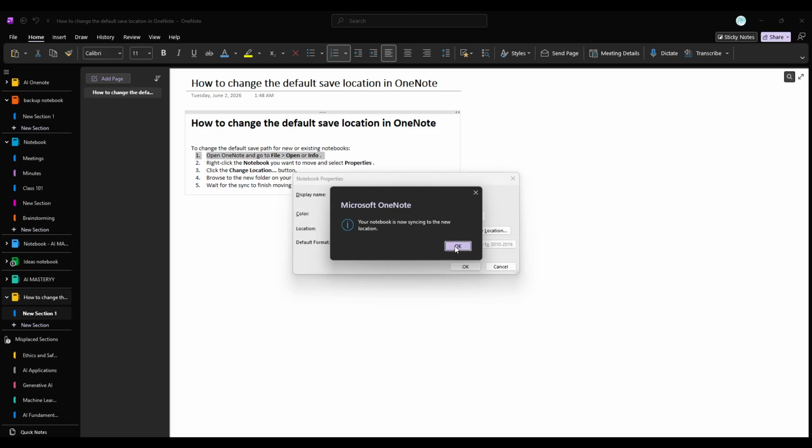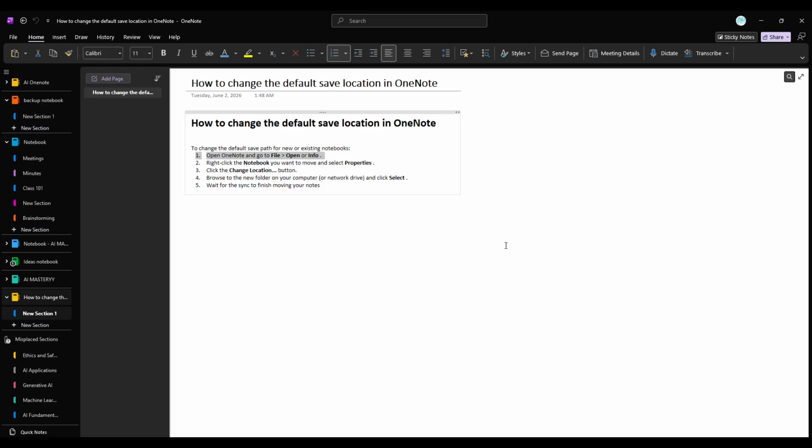Once you click Select, OneNote gets to work. It'll prompt you to confirm the change, and then it starts moving your notes. This might take a moment to process, especially if you have a large notebook with lots of sections. So be patient here. Just watch for the sync icon or the sync status to finish. Don't close OneNote until that sync is complete. If you close it early, you risk the files not being in the right spot, which defeats the whole purpose.